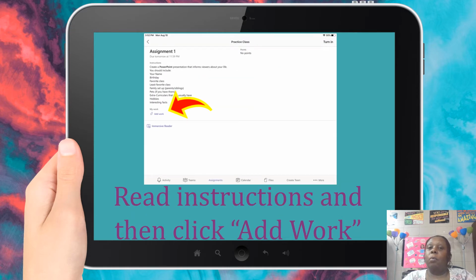Okay, so I want to go over with you how to add your work, okay? Because you are going to have to do that a lot, okay? So I want to make sure that you are able to do that. So the next few slides, I am going to show you how to upload or add your work, okay?